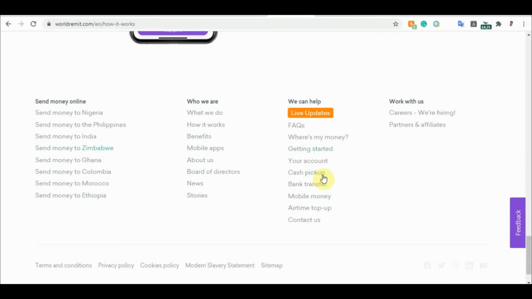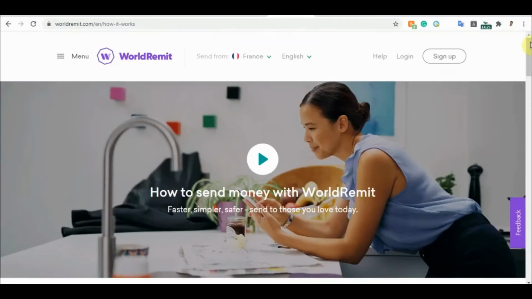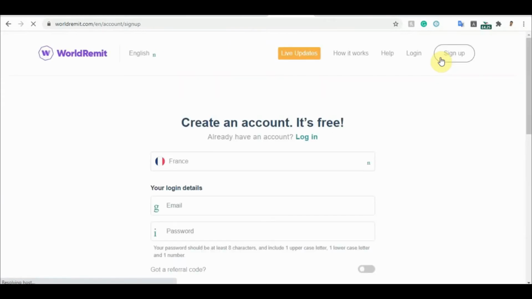Here you will find that they have 24-hour customer support. You just go and contact them if you have any problem. Here you can click on contact us, and you will contact Worldremit, and they will fix your problem. So now that you understand everything about Worldremit, all we need to do now is sign up. Click on sign up if you really understand everything that I'm saying here. If I'm too fast, try to repeat and watch it again.